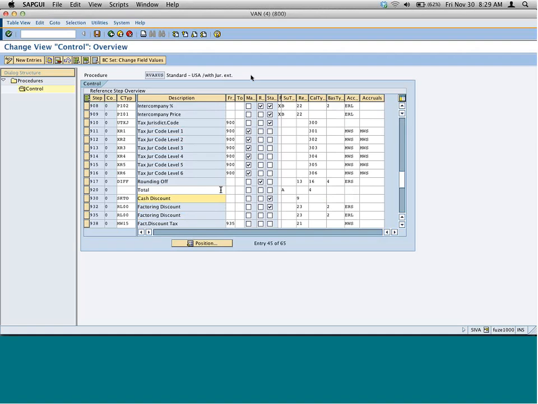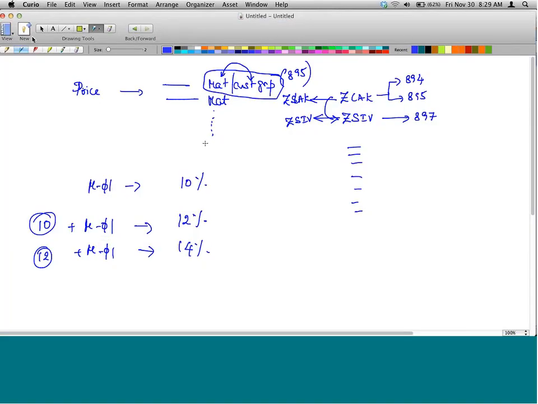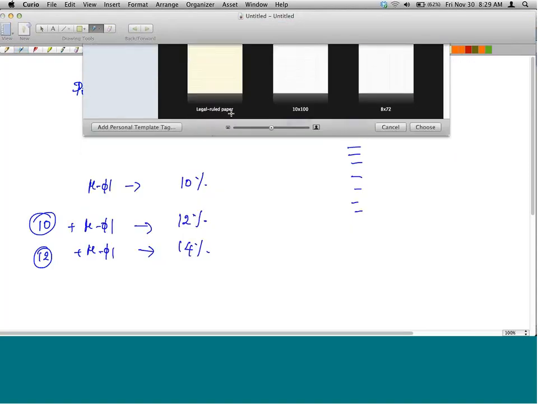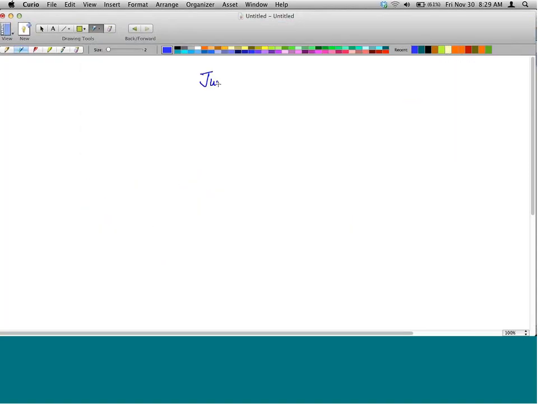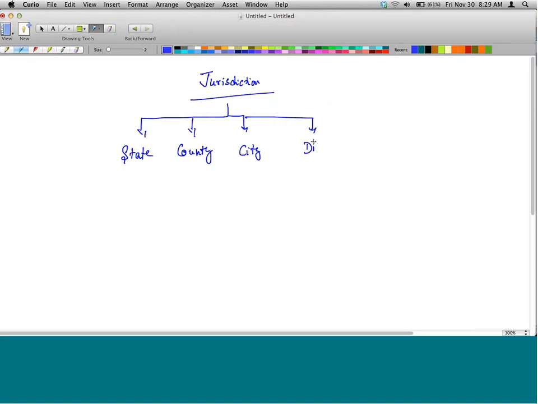Okay. So there are 2 ways in which, or rather, let me talk about what is called the jurisdiction code, because this is a business concept. What is a jurisdiction code? What is a jurisdiction? The jurisdiction comprises 4 elements: state, county, city, and district. That's what a US jurisdiction comprises.